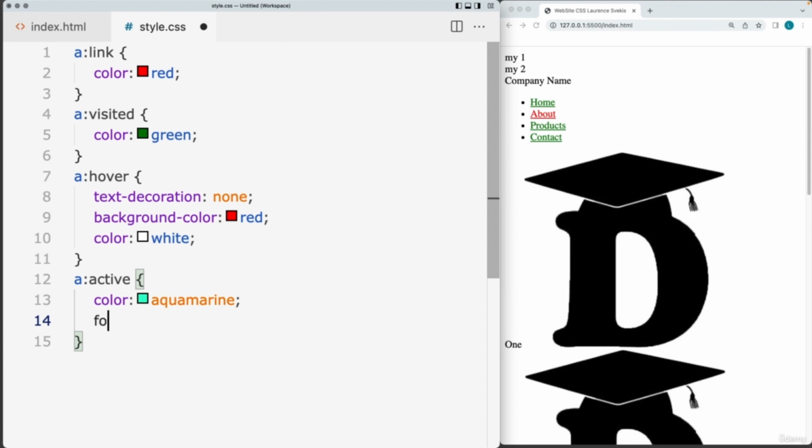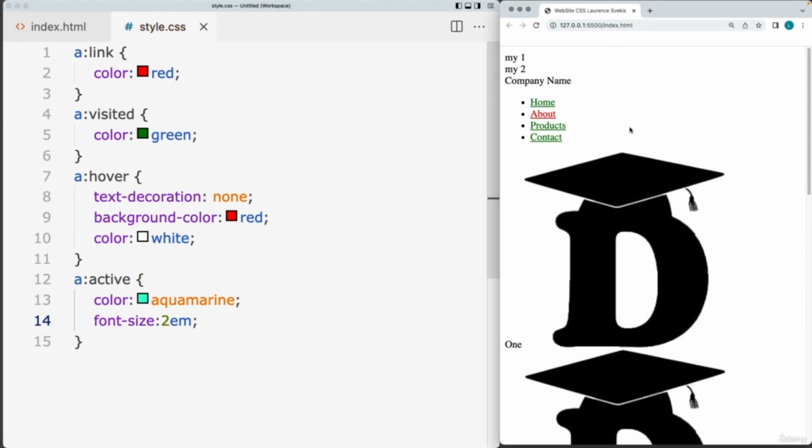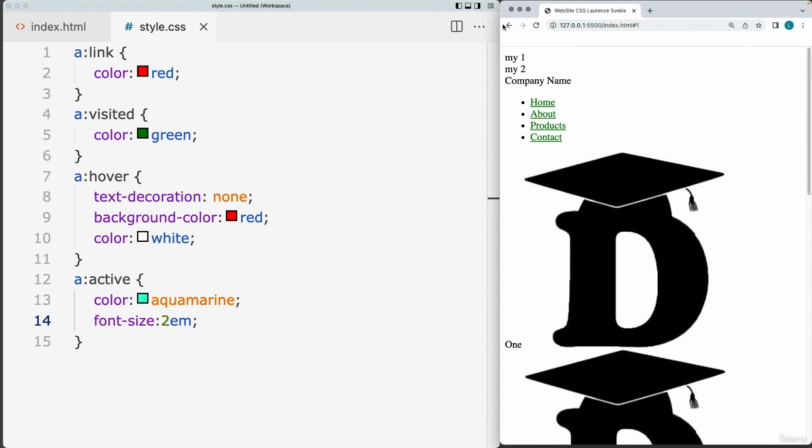Let's also update the font size, so it's a little bit more visible as I'm pressing it. So when it is clicked, it gets big, and then when I release it, it goes back to the default sizing. So that's the active state, and those are typical pseudo classes that you have for the anchor tags. So it doesn't have to be just on anchor tags. You can set it up on other page elements.